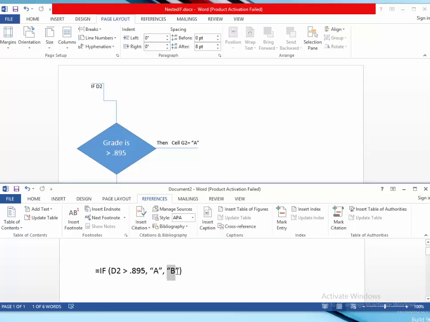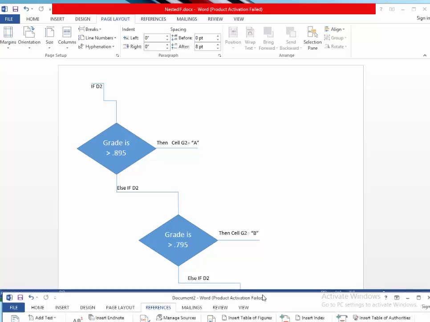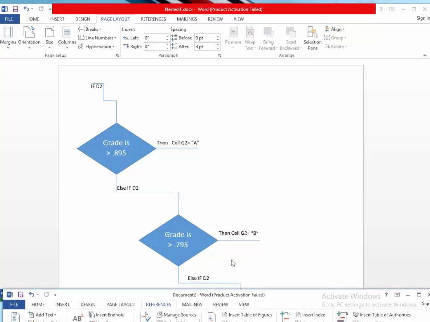Does that work? Well, kind of. What if the student receives a 69.8%? Are they going to get a B? No, they'll be lucky to get a C. This formula will only return an A or a B. Let's take a look at our flowchart. I'm going to move this formula out of the way a little bit. So what we want to do is we want to actually test again.